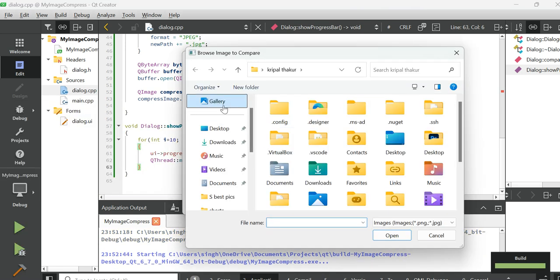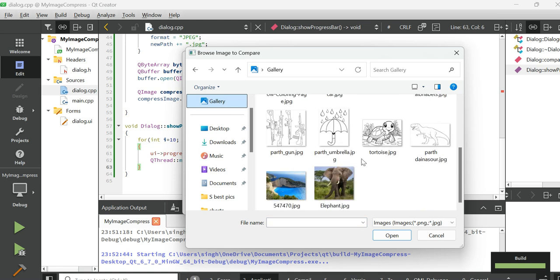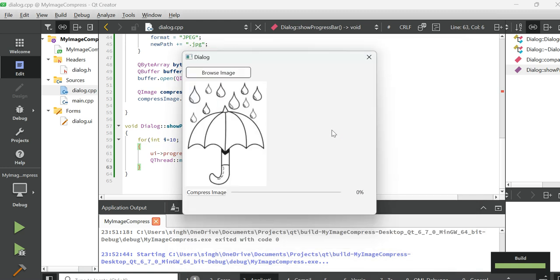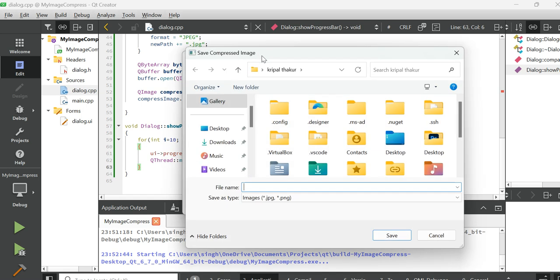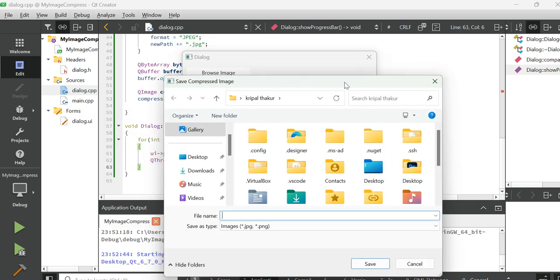browse image, and let's say umbrella, compress. So once the compression is done, you can check. This is just for learning or study purposes. If you guys want to modify, you are free to download. I will include the download link in the description, and you can modify it and improve it.